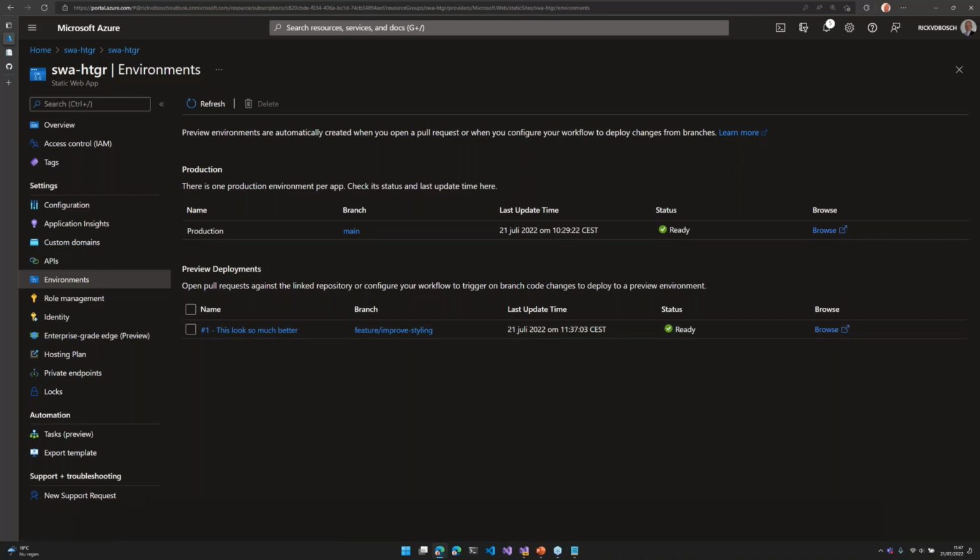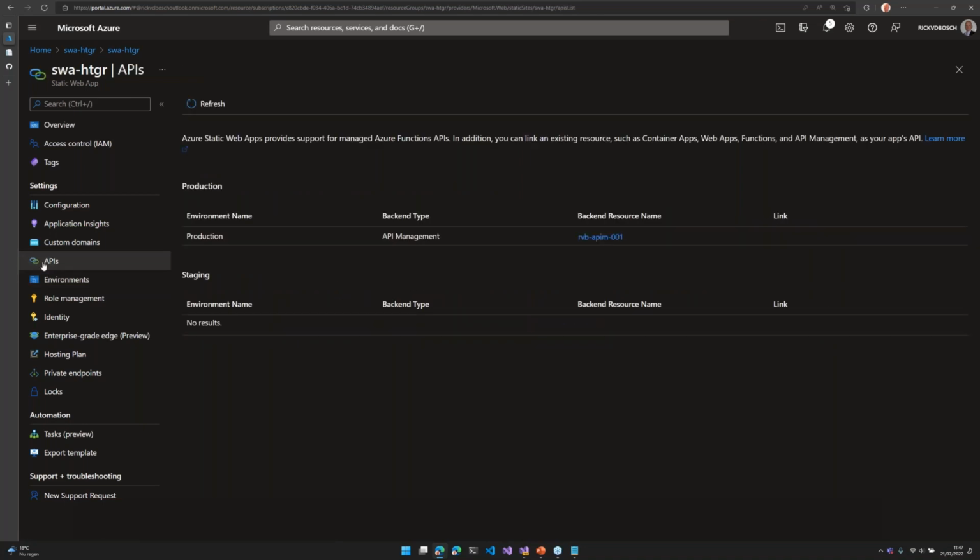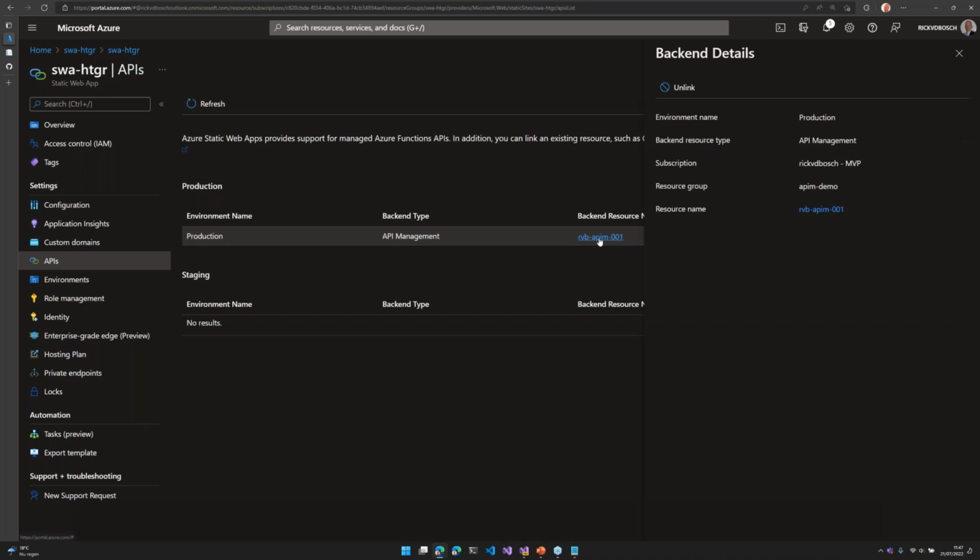And the way you work with this is you go to APIs right here. And as you can see, I already created that right in this application. You have APIs right here. And then for your production environment, in this case, I have linked up an API management instance. And this is actually literally everything I could do.